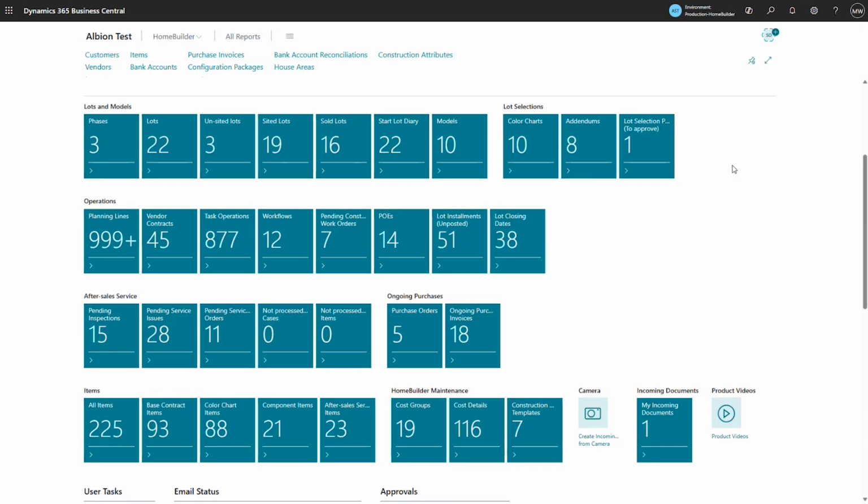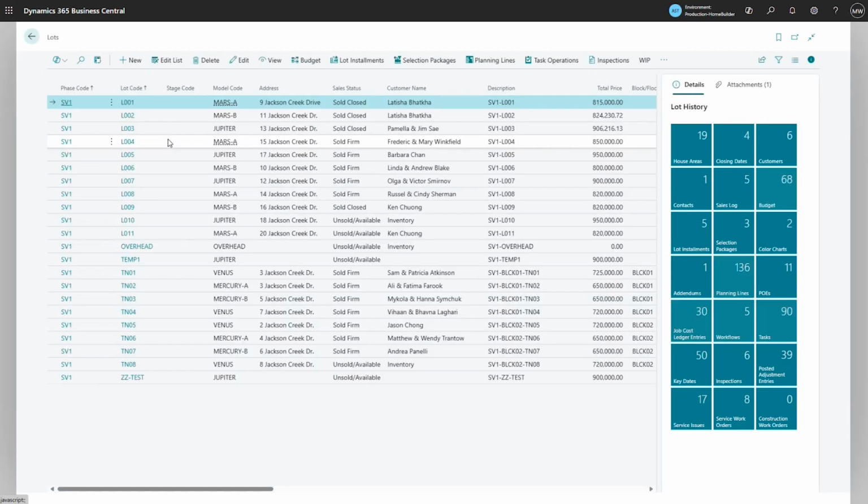The idea behind all of the pages that we've built for HomeBuilder is that you can see 80% of the information you need with just one click. If I was to demonstrate this with lots, let me open this up. I can see immediately on lots, with this information on the right-hand side, these queues, and these exist in nearly every page that we have.